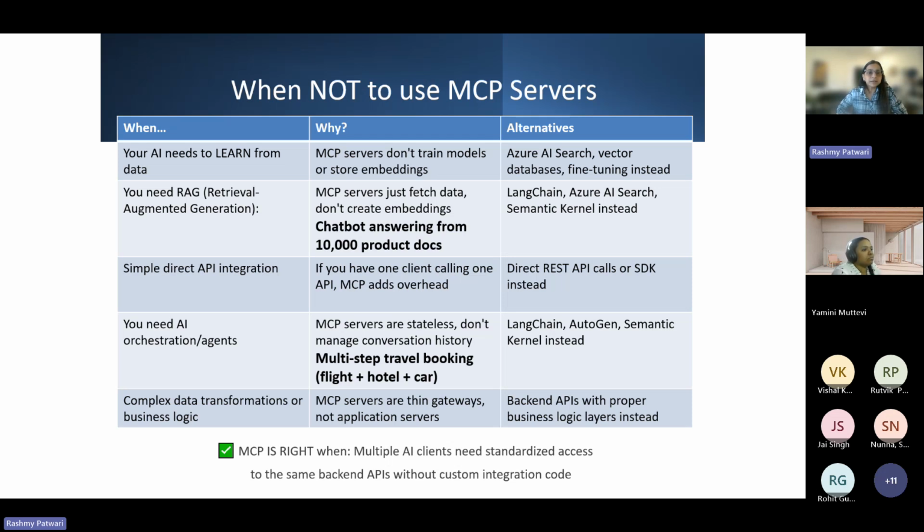Again, you need RAG, retrieval augmented generation, and MCP servers just fetch data. You cannot look at documentation and ask it to do augmentation there. So there are other alternatives for that.